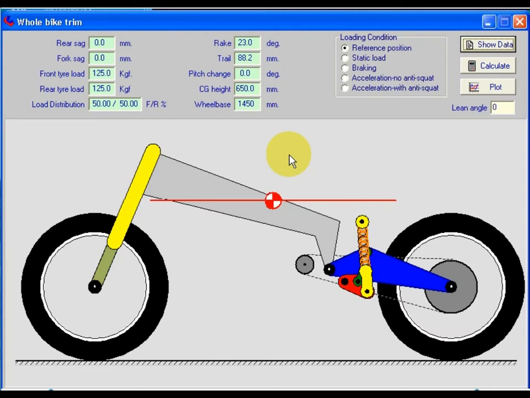We can now see the trim or attitude of the bike in a variety of loading conditions. Here we have calculated numeric values for the rear sag and fork sag. The fork sag is measured as we would actually measure in reality, which is along the fork legs. The rear sag is the sag where we can measure the ride height directly above the rear wheel spindle as our reference. This is a static load on the front and rear wheels.